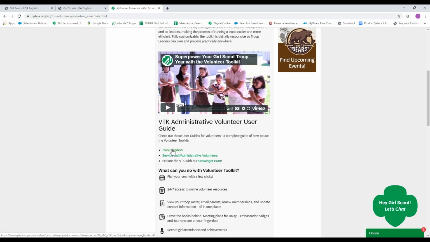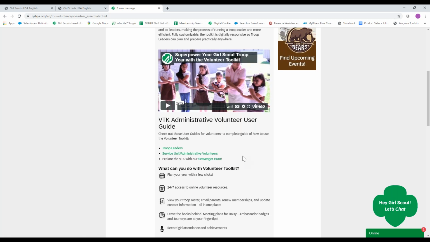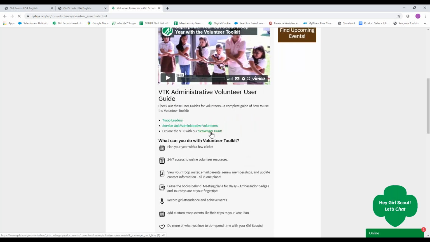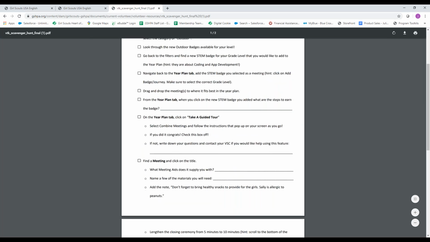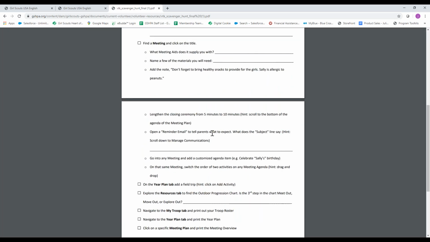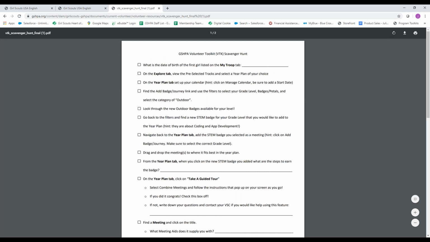That is very helpful. That will walk you through setting up your year plan in Volunteer Toolkit, and how to share that information with the parents. Then there's also a really fun scavenger hunt here. This will help you get to know the Volunteer Toolkit a little bit better if you haven't yet set up your year plan. So be sure to check that out.